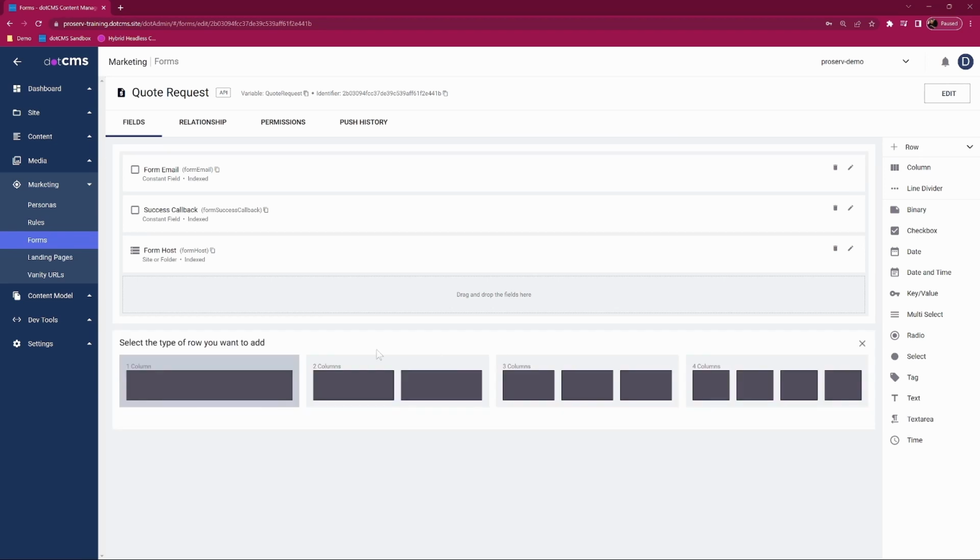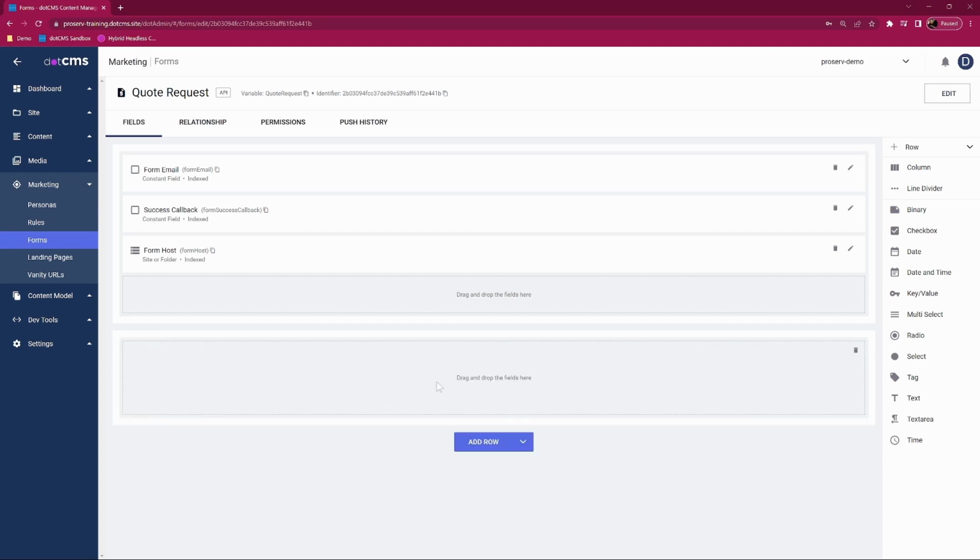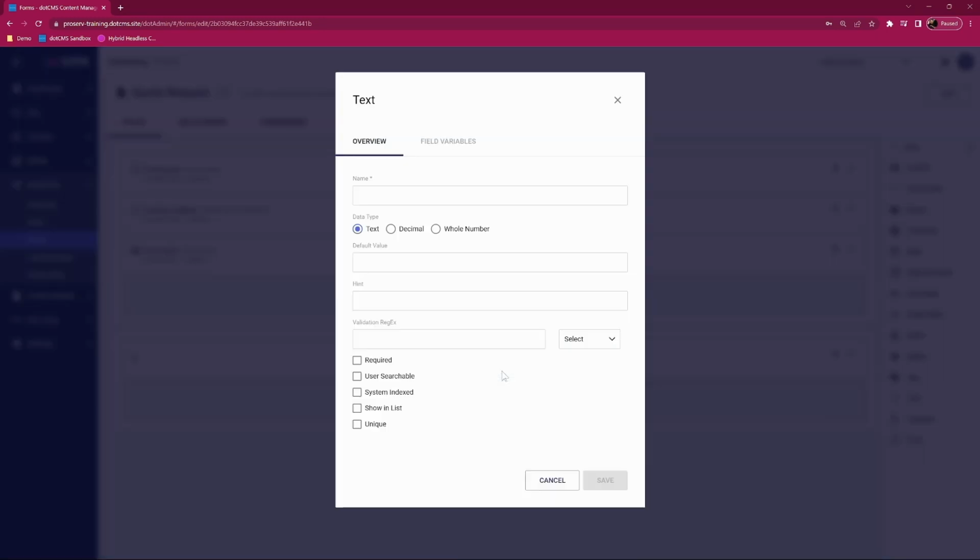So I could click add row. I could choose what type of row I want to add, if I want 2 columns, 3 columns, or just 1. We'll keep this nice and simple. I'll choose 1 for now. And then we can add in our fields. So let's add something like a simple text field to start.